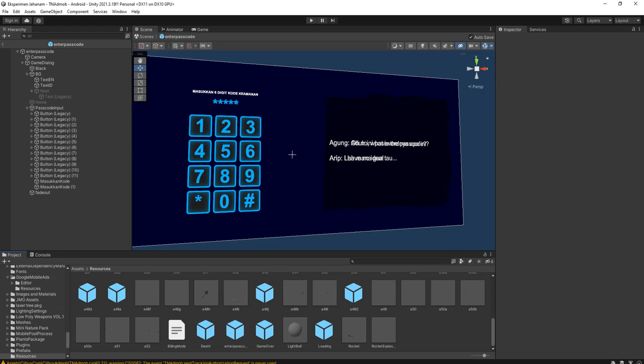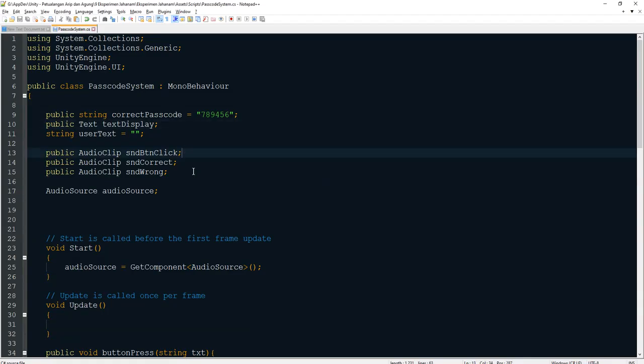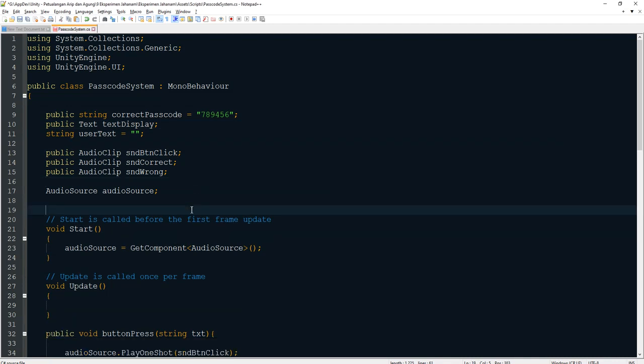I will continue my tutorial series about how to create a simple passcode system. This time I'm going to add randomization in this passcode system.